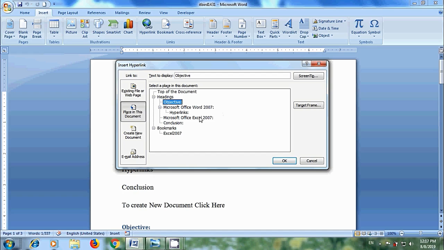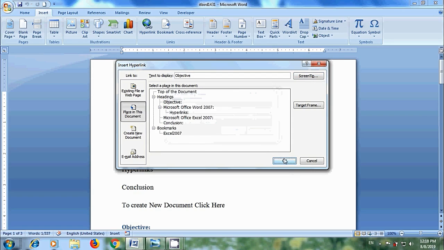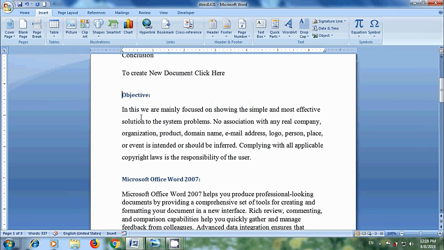I'm selecting Objective. We can also select the bookmarks that we created earlier. I will show you in my next tutorial how to create a bookmark. Again, enter the screen tip. Click OK. Then we will get a hyperlink. When we hover the cursor on this hyperlink, it will show the screen tip. To open this, by pressing Ctrl, click on the link. Then it will automatically take us to the topic.